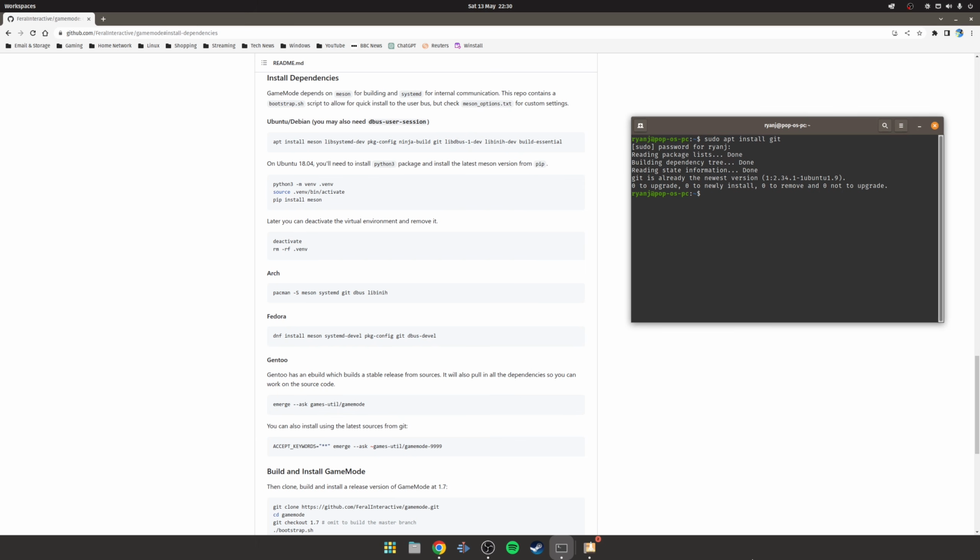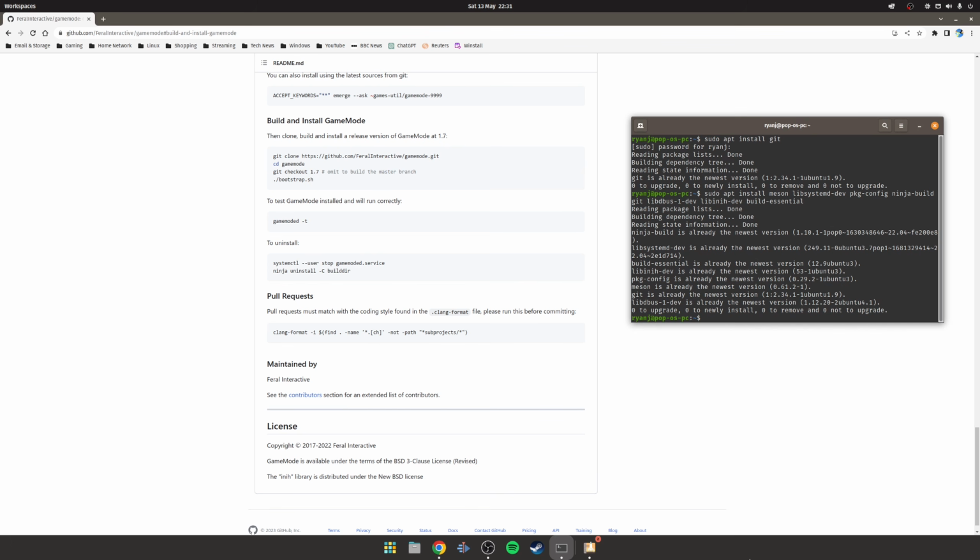But before we do that, we do need to install some dependencies for compiling Gamemode from scratch. And we can do that with the following terminal command: sudo apt install, and then a list of all the dependencies. Now these are all listed on the GitHub page, so it is just a matter of copying and pasting them, but just make sure that you choose the one that's relevant to your particular distribution.